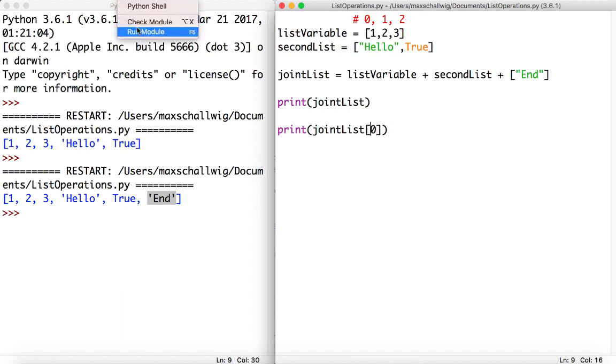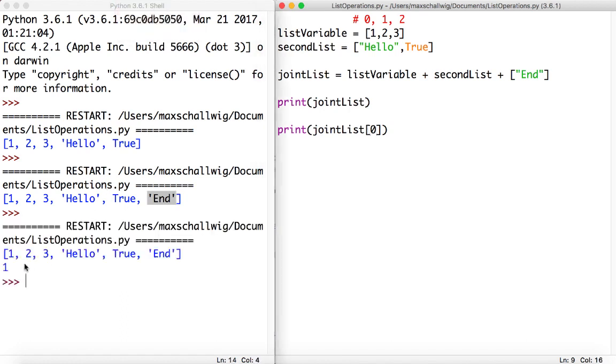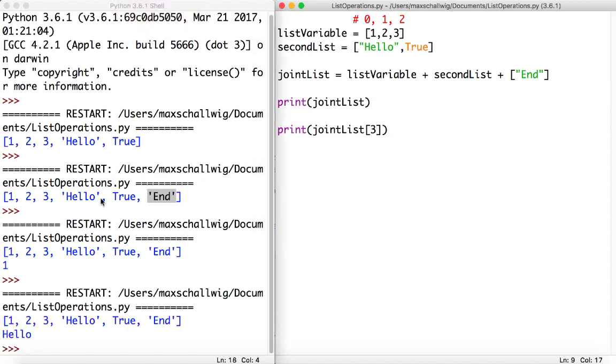We save and run, and that's going to give us the value 1, which is the first element of our joint list, as we can see right here. If we want to look at, say, the fourth element, the element with the index 3, which is going to be the string hello, so 0, 1, 2, 3, we can save and run, and then we'll see we get the hello string here.